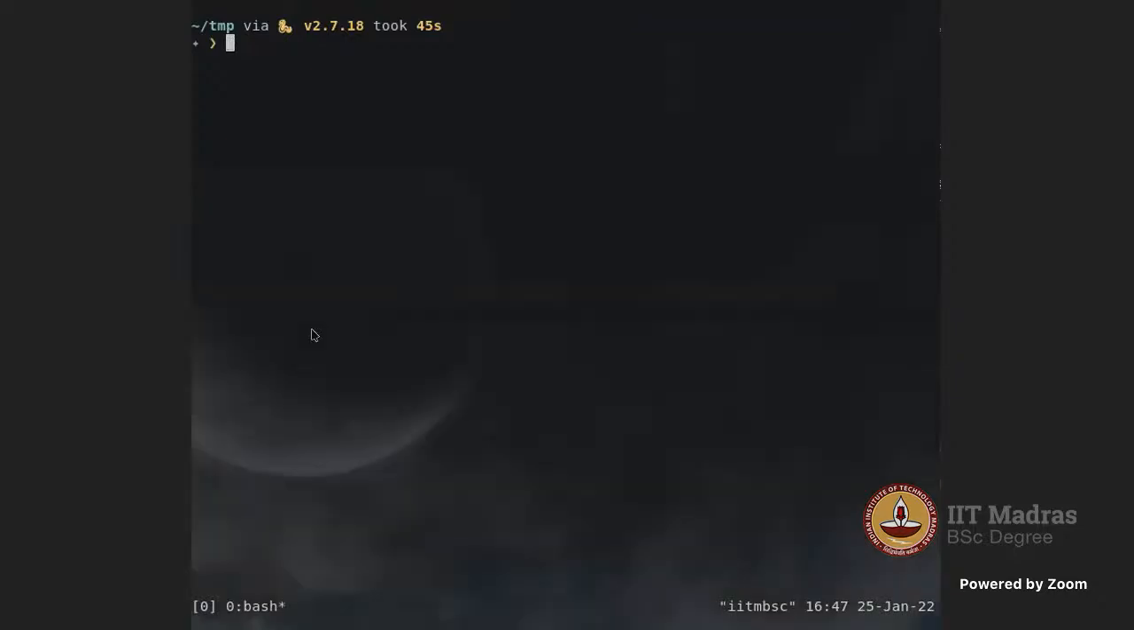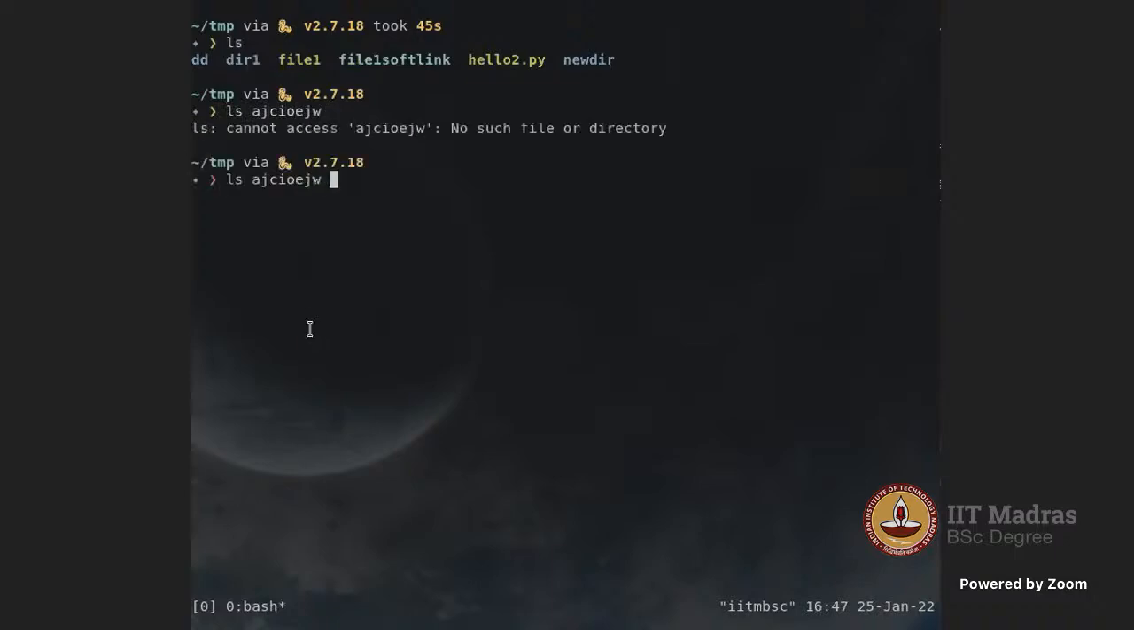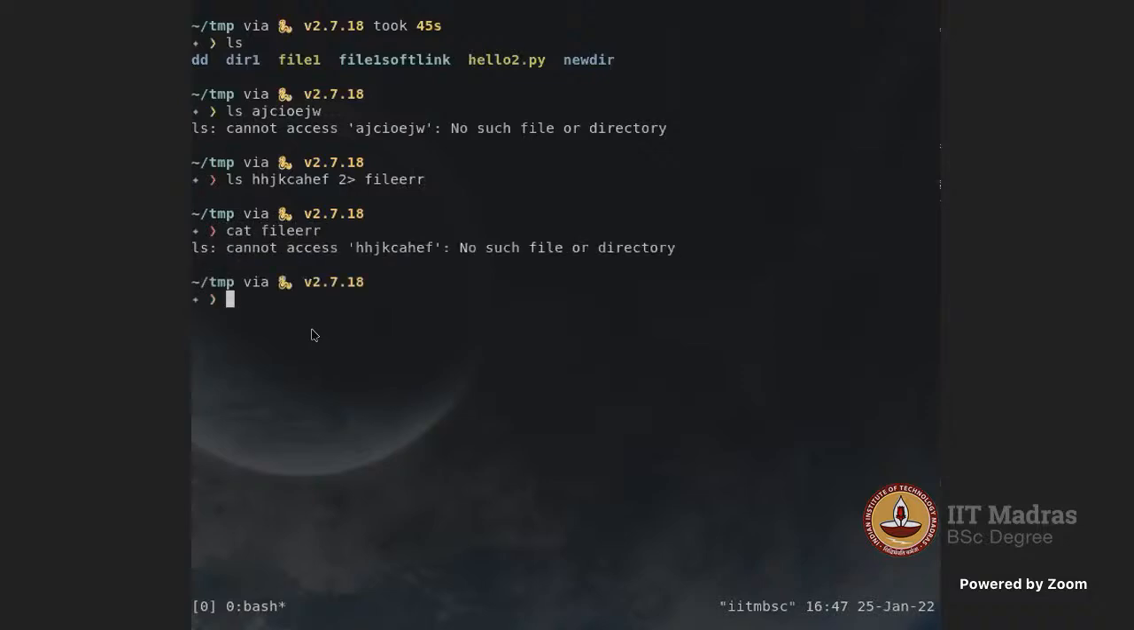Yeah. One more important thing: the file redirection. You can redirect an output with a greater than sign. If you want to redirect only the error, then you can use 2, then the greater than sign, and you can redirect to a file.